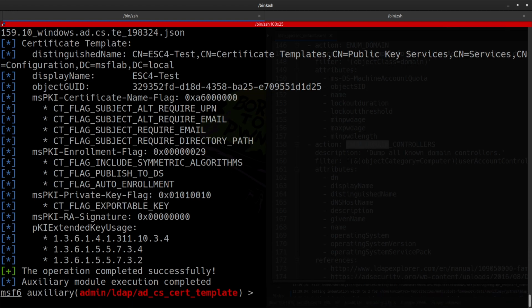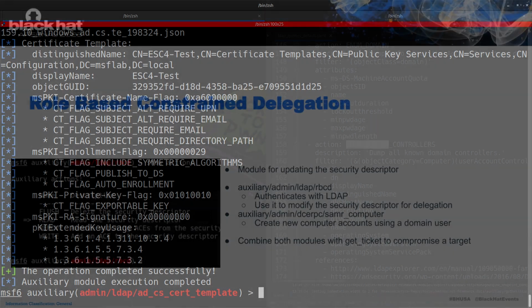So we were able to identify the templates. We were able to exploit ESC4 to make a template vulnerable to ESC1. Then we exploited ESC1 and we were able to escalate our privileges from a domain user to a domain admin.